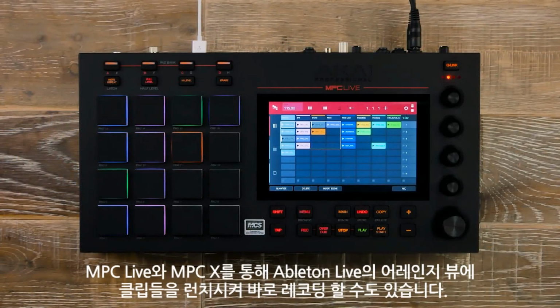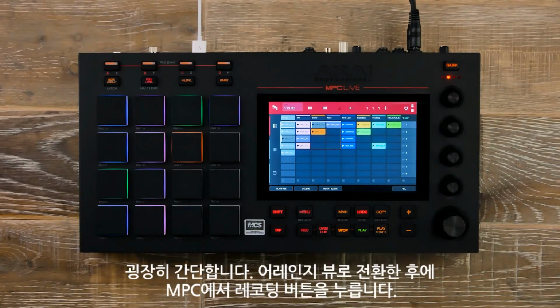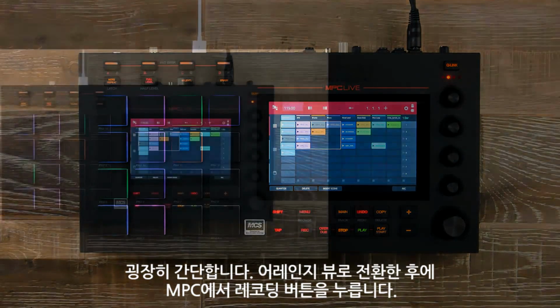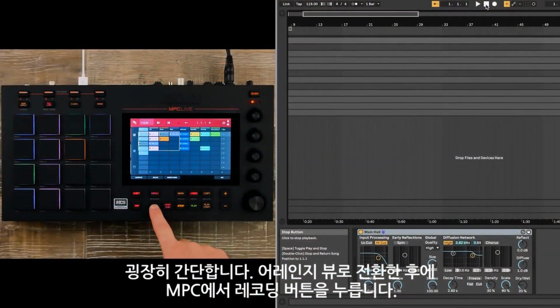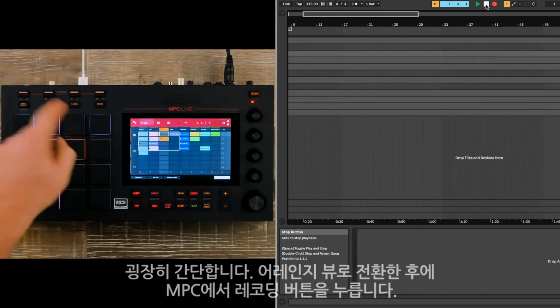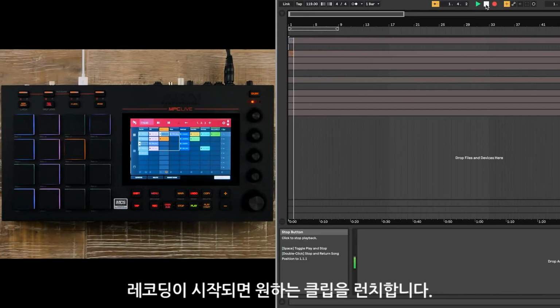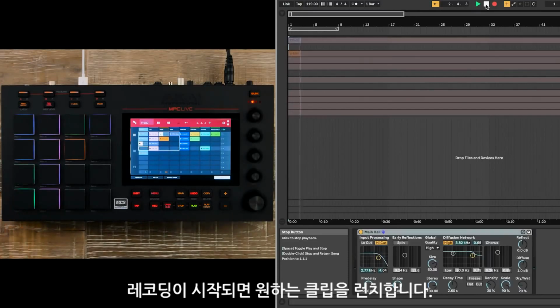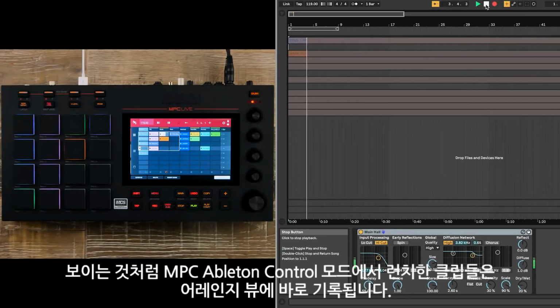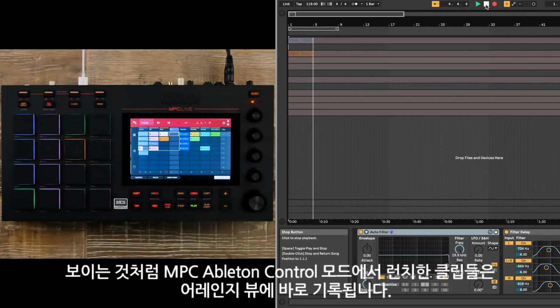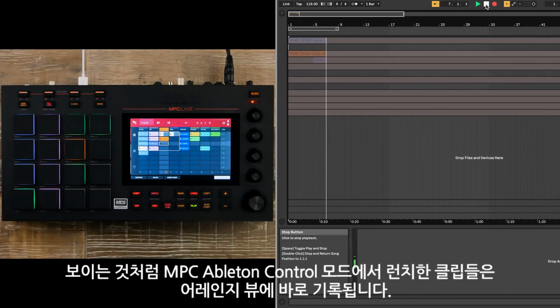We can also use our MPC Live NX hardware in live control mode to record a performance directly into the arranger in Ableton. So this is very straightforward. Now we're in our arrange window, and on MPC we simply hit record and Ableton will be armed and we start playing our clips. And as you can see, it's going to be building the arrangement based on what clips I'm launching directly from our MPC hardware in live control mode.